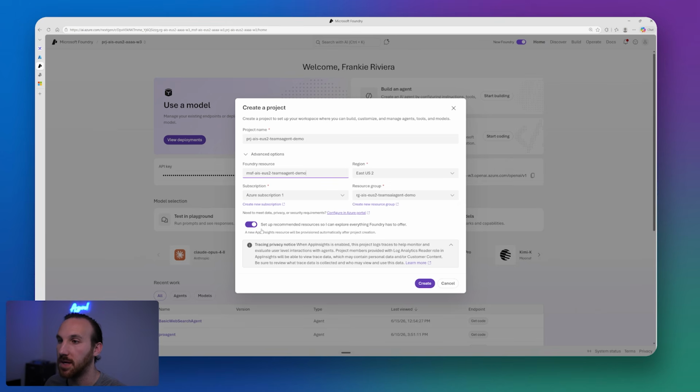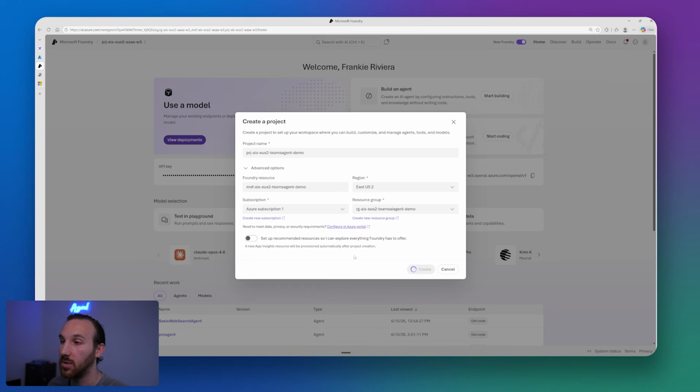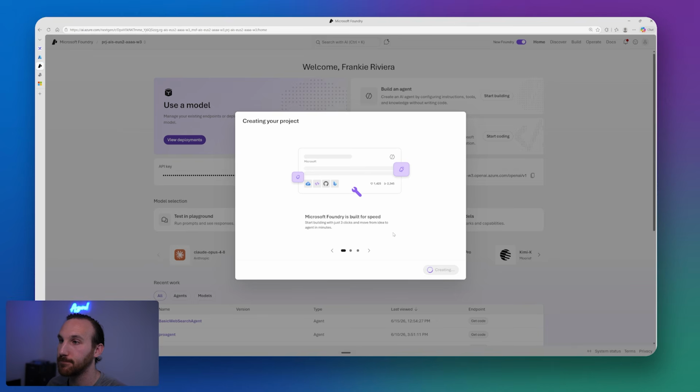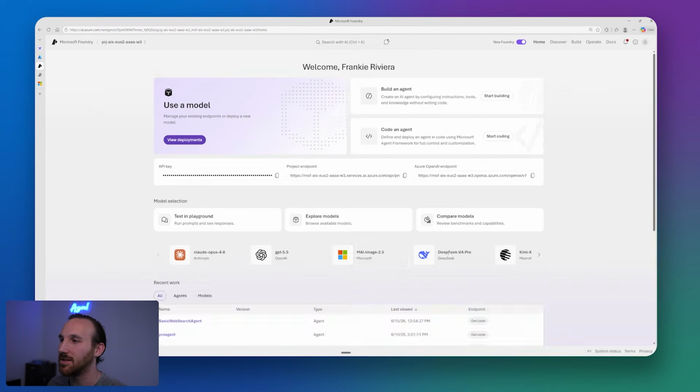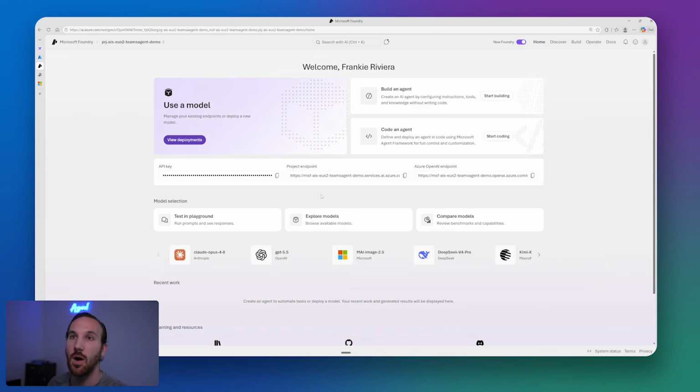Recommended resources is going to have an application insights, log analytics workspace set up so that we could do more analytics. I'm okay without that, so I'm going to uncheck this. Then I'm going to create this. And I'll come back when it's done. All right, our project is done. I'll select Let's Go. And now we're within this project that we just created.